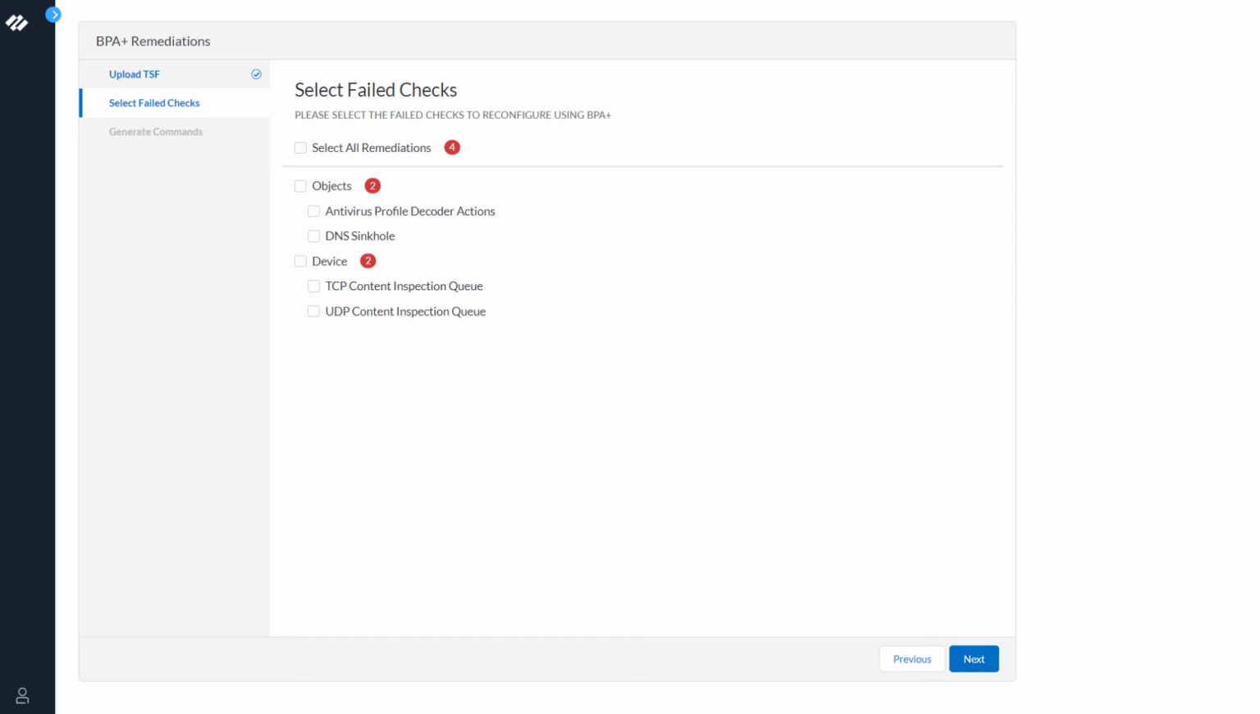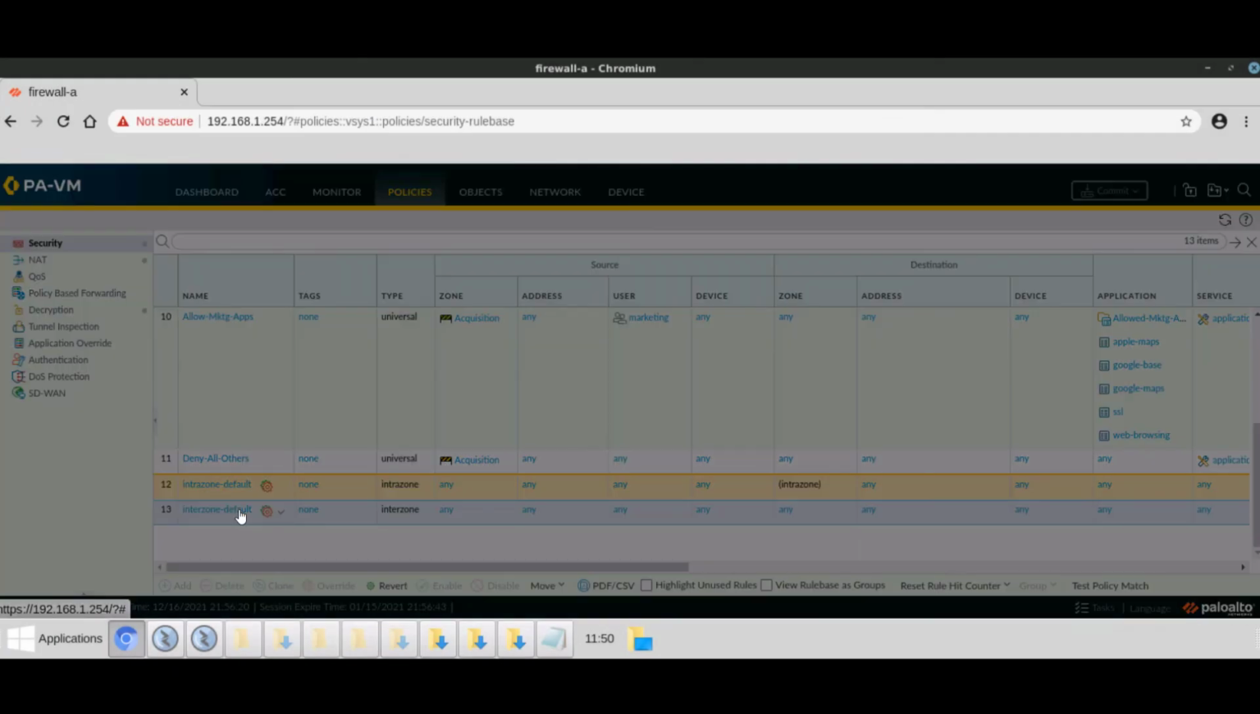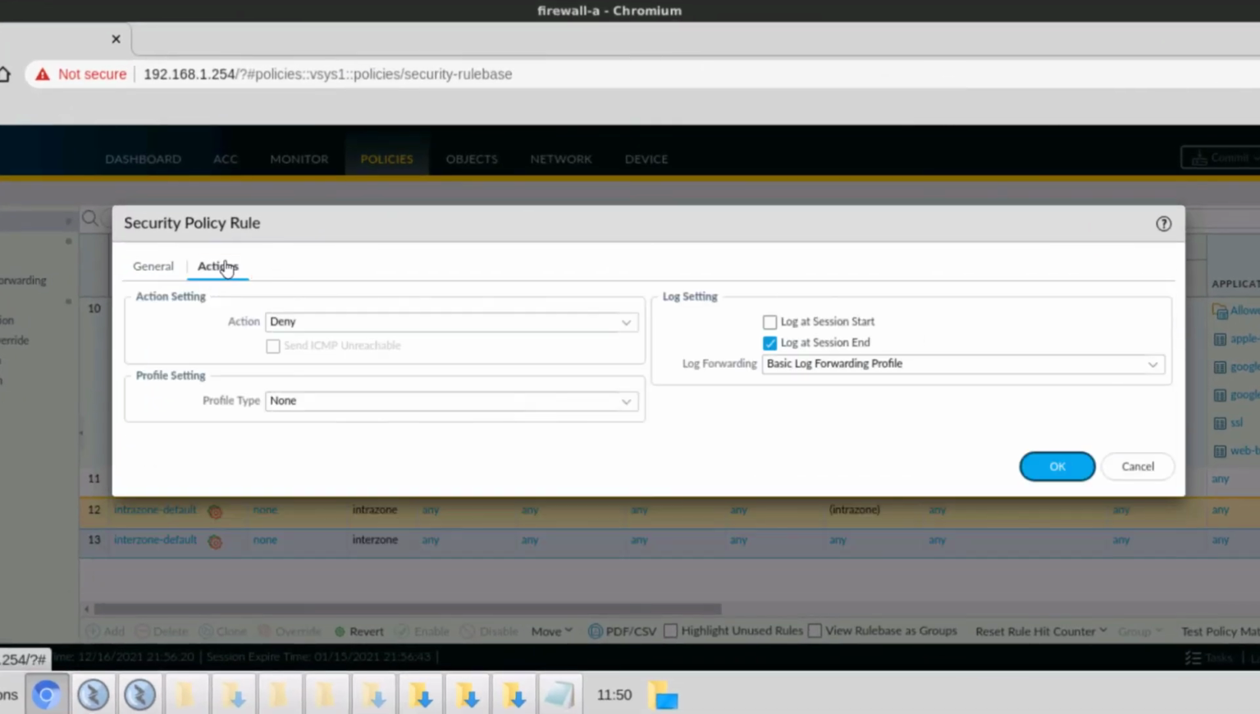Let's also take a quick look at what was done on the firewall. Here is the Interzone default rule. If we open it up and select Actions, we can see that log at session end has been enabled. While we just remediated a single policy, if you had 50 or 60 policies, this would be a much easier way to remediate all of them at once.